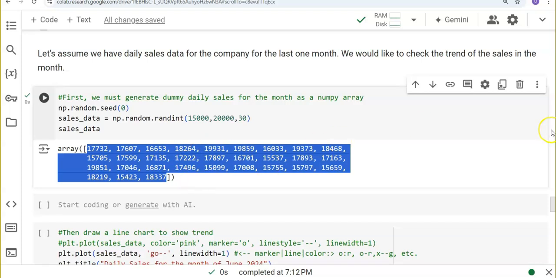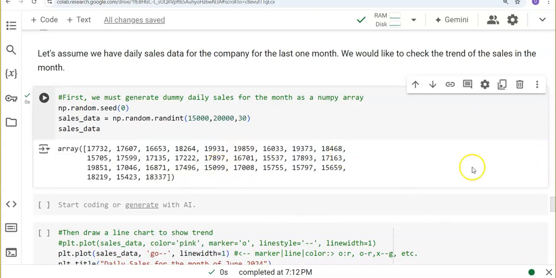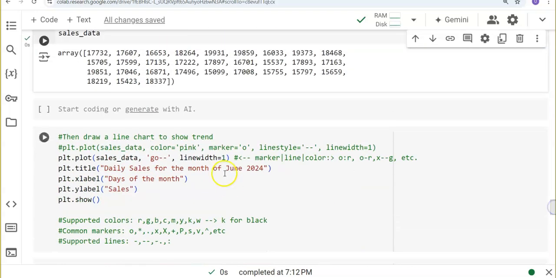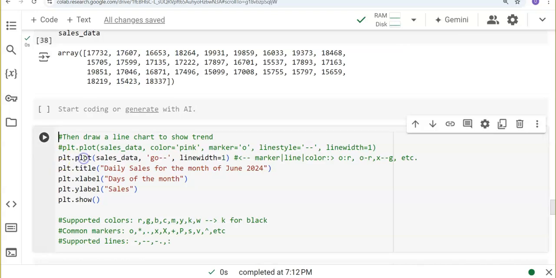So these are sales, and we can use this data to create a chart. So using that data, we can create a chart. Like in this case, we are saying plot. So matplotlib has got a plot.